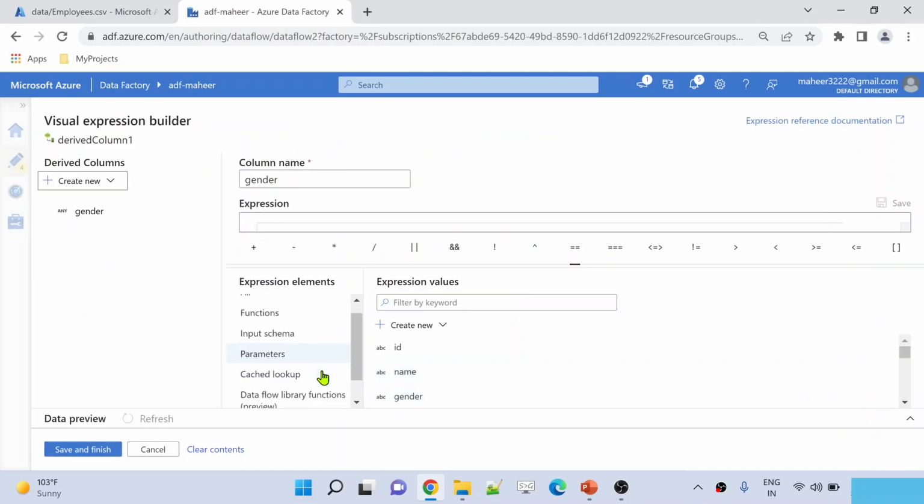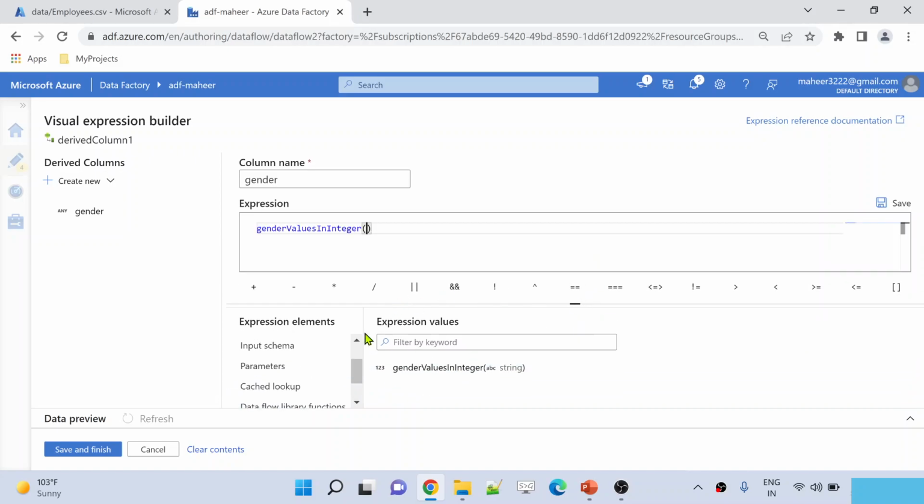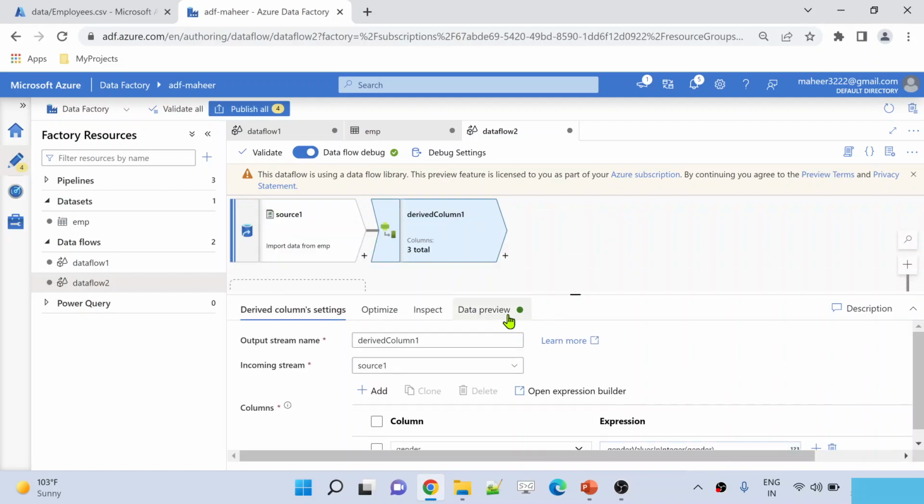Same way, I will go to this data flow library functions, use my function name, and to my function I am going to supply my column name. See, very simple. I have not written the expression logic, right? Once again, the logic is getting reused because we created a user defined function. That is the main advantage of user defined functions.